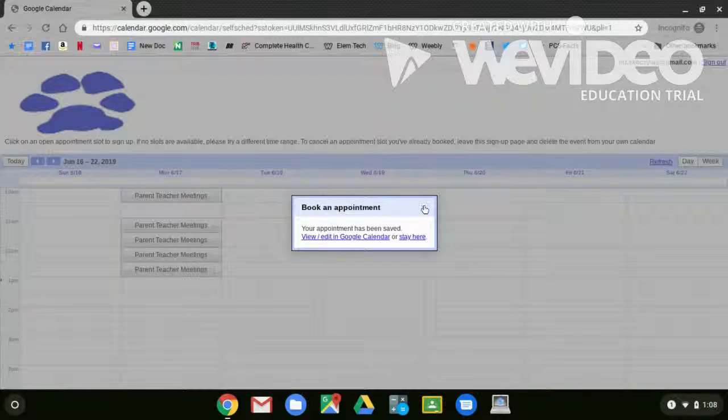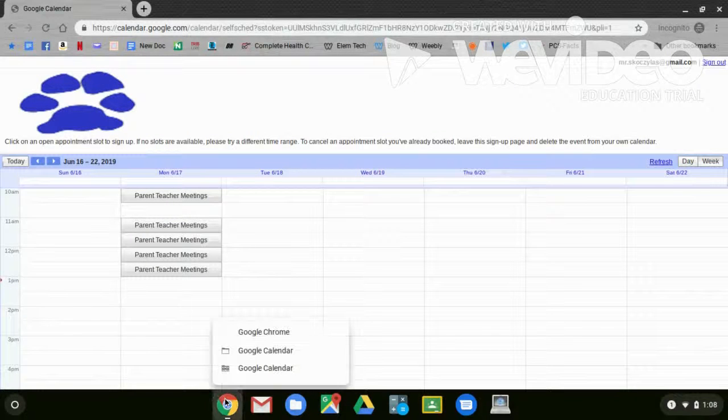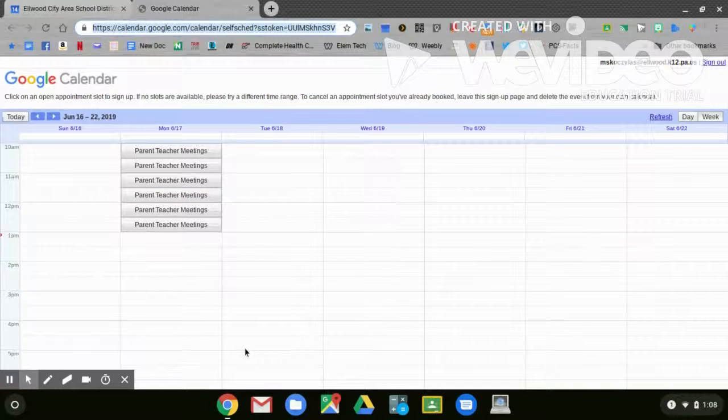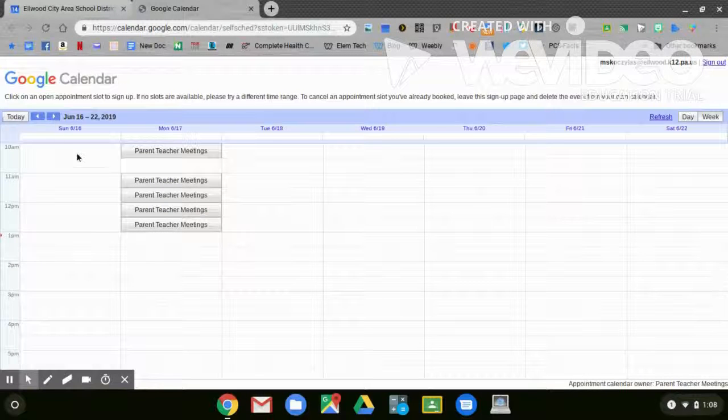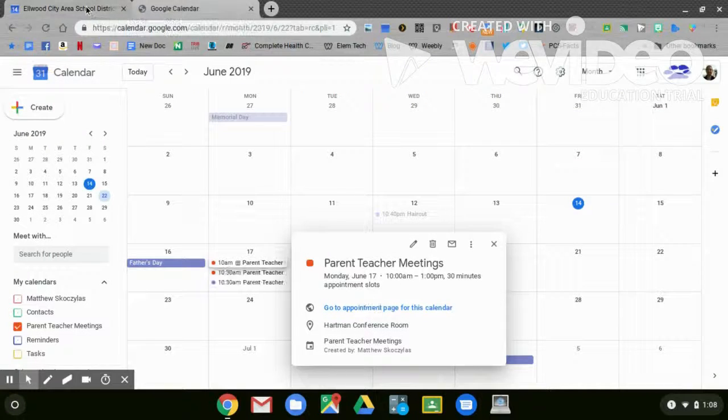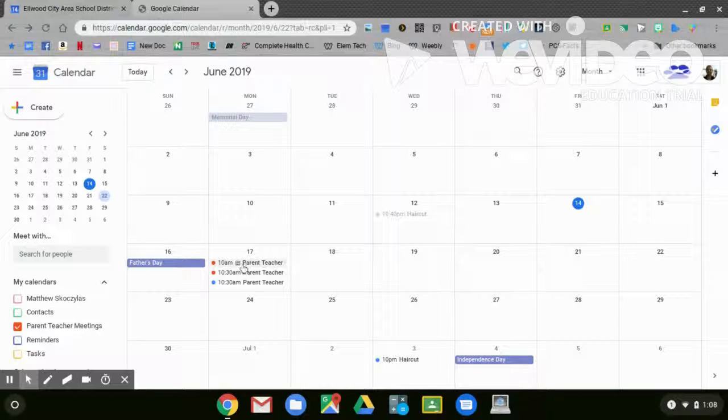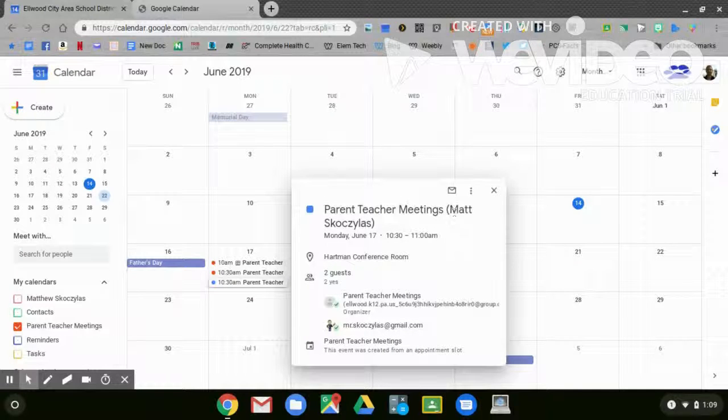Now I'm going to go back to my other browser. And I'm going to show you what it looks like here whenever I hit refresh. Going to the next week, it's taken that time period away because I signed up for it as a parent. Now, what it does in your Google Calendar, it's going to look like this. I can see here's my event, and then at 10:30, I know that I have an event with somebody. I can click it, and it tells me who it is in parentheses.